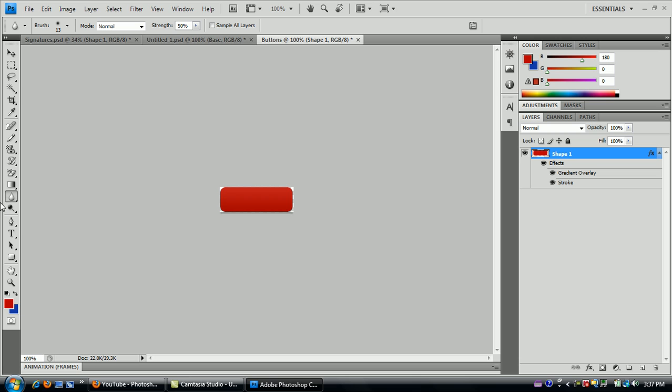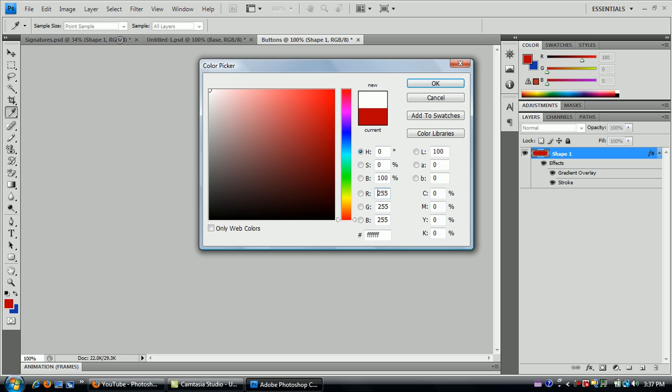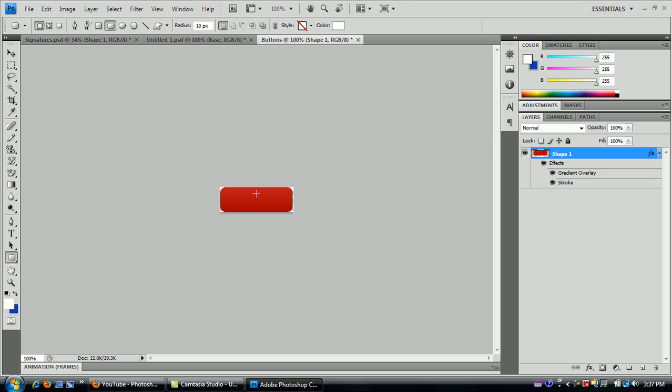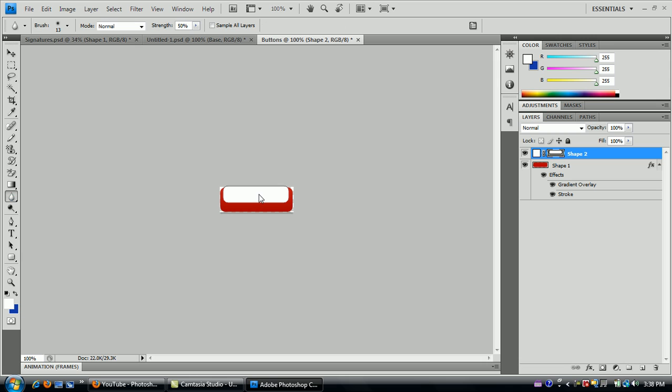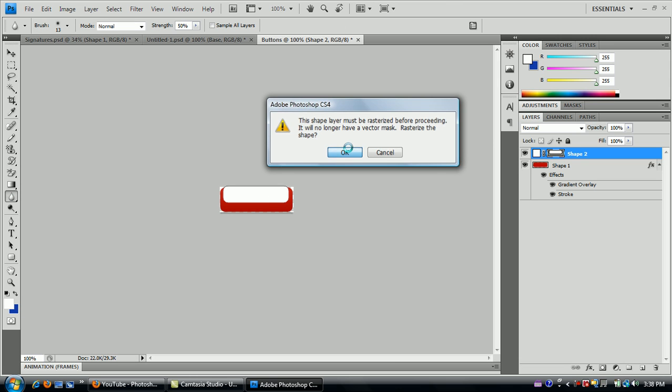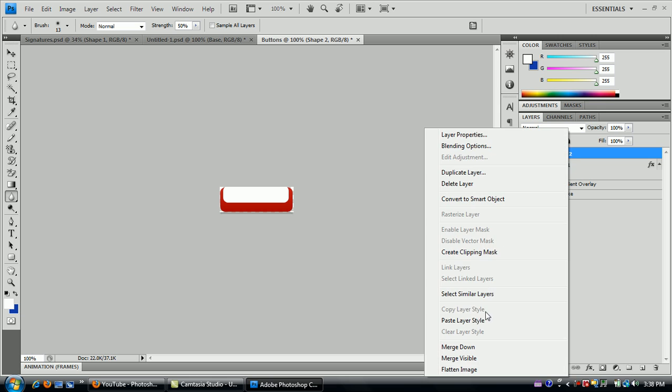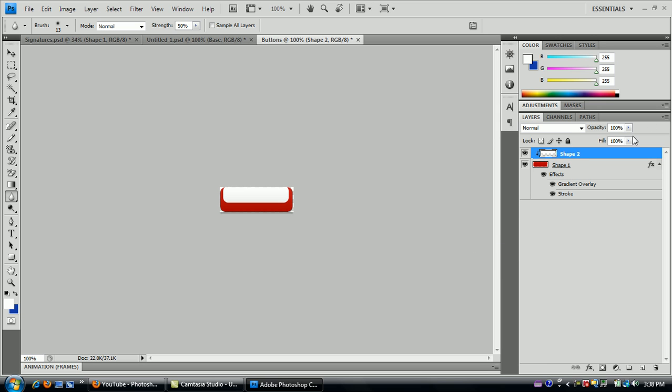Now it's time to add some gloss. Set the rounded rectangle tool to a color of white. Bring it down however much you want. Rasterize the vector mask, same technique as before. Create clipping mask. Lower the opacity to about 25%.